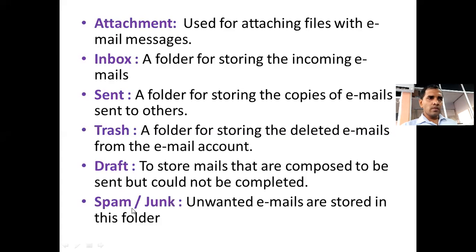Okay, next one, maybe the last folder. There is a folder called spam, but in some email providers, in some email accounts, the same folder is called junk. Junk or spam. We can simply say that it is a folder to keep unwanted emails. This may be the short definition or short description.